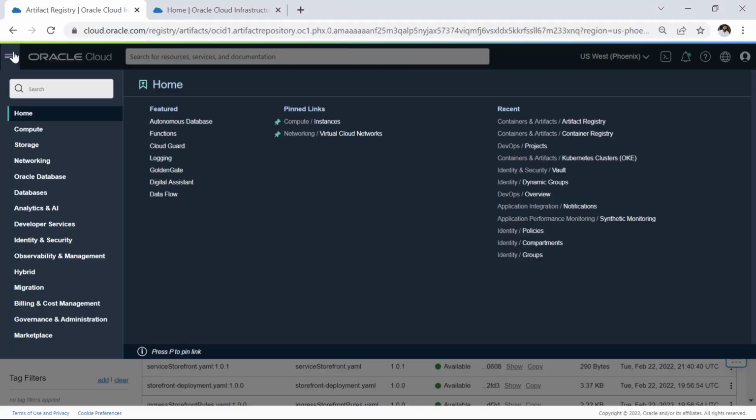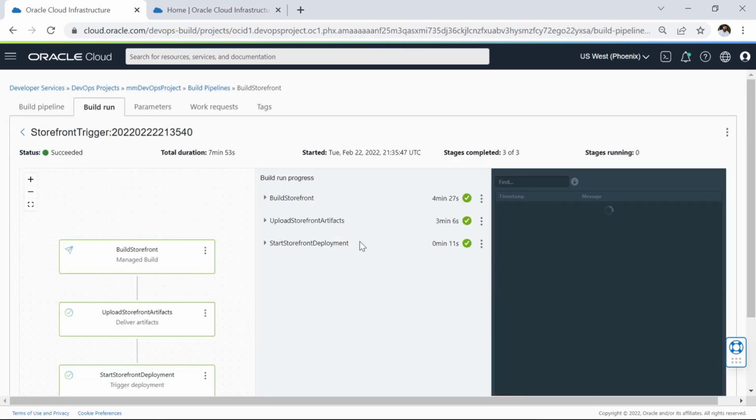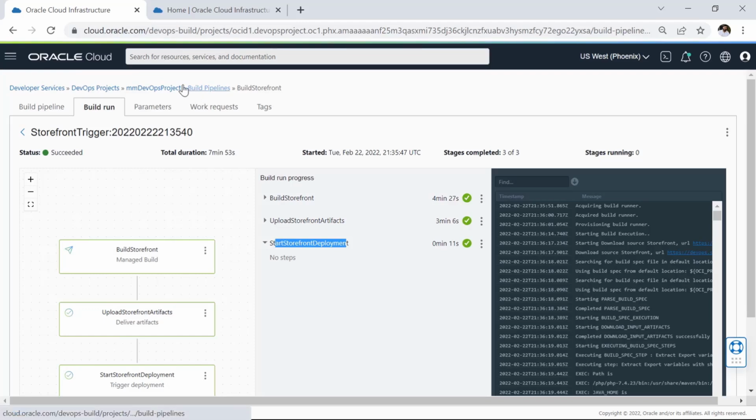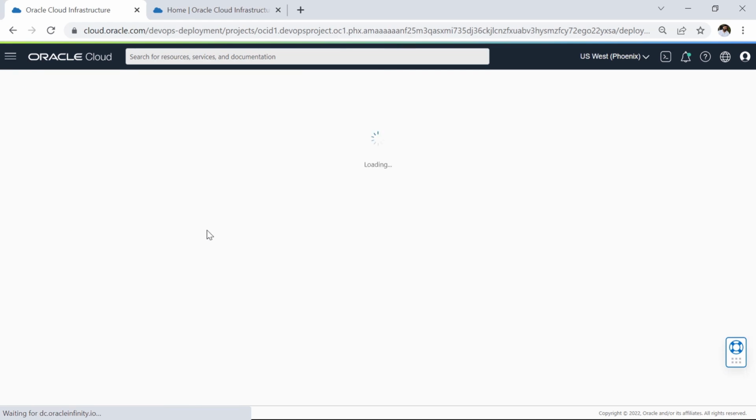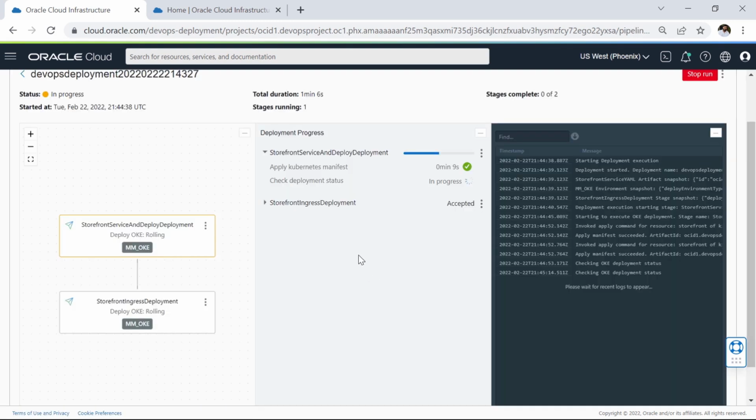So if I take you to the container registry, you see over here we have a new container image with the version 1.0.1, which has the new code stored in it. Now from the build pipeline, we can see that it has also triggered the deployment stage. So let's go to the deployment stage by clicking on the project from the breadcrumbs and going to the deployments. Yeah, so there's one deployment that is in progress. Let's click on that. So the first stage within the deployment pipeline is in progress.